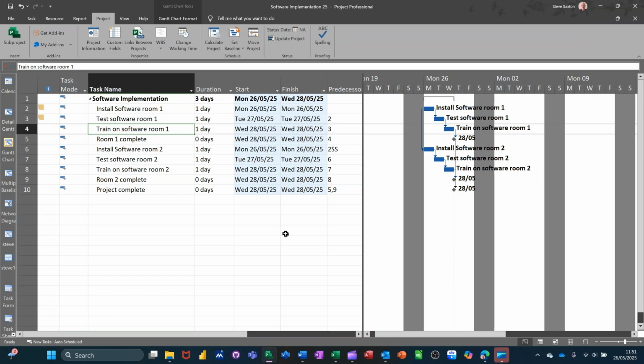In this module, I want to show you how you can display multiple baselines on the screen at the same time. So on the screen at the minute, I've just got a very simple project plan without a baseline. So I'm going to save a baseline first of all.